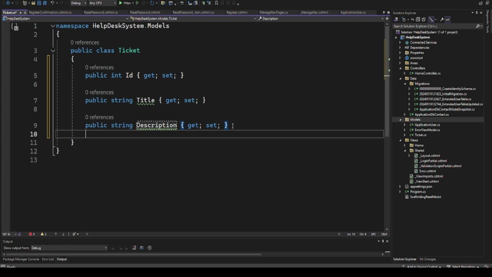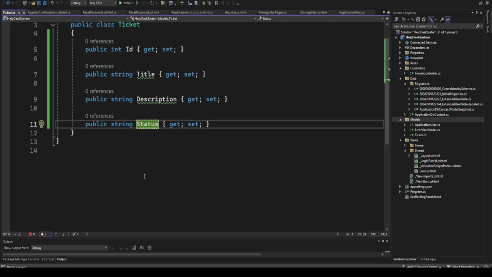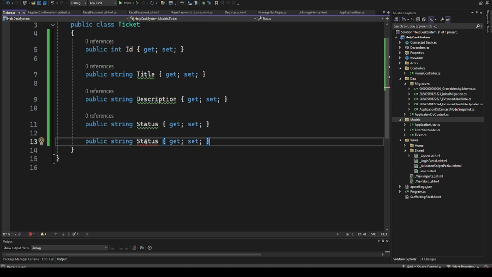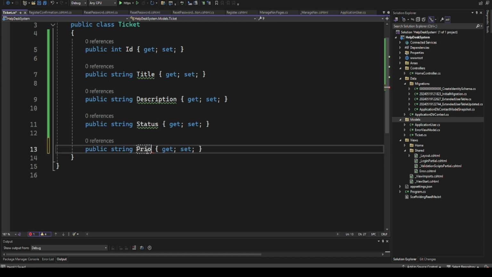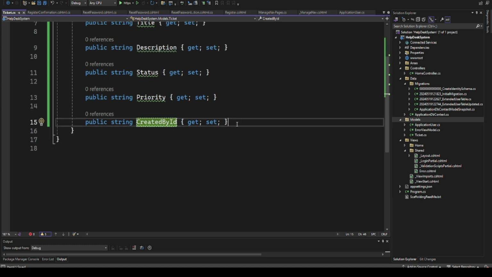So we can also do something here. You can say this is string, and you can say here status. So you can say here status of our ticket. You can also do something else. So you can say priority. Then you can also do here, you can say string created by ID. So we need to know the person who created. So, and this one will be a foreign key.